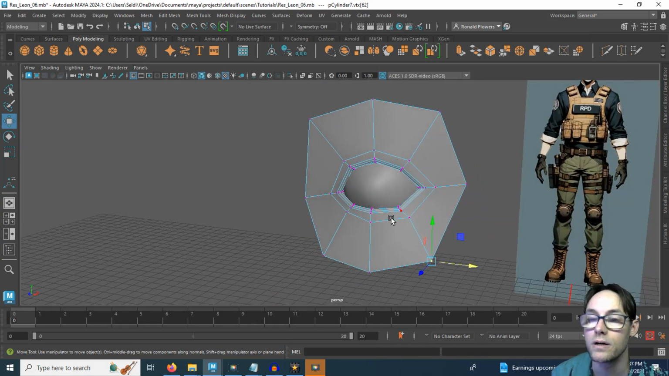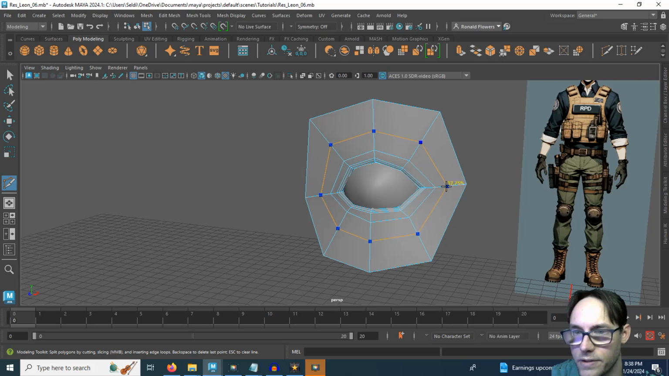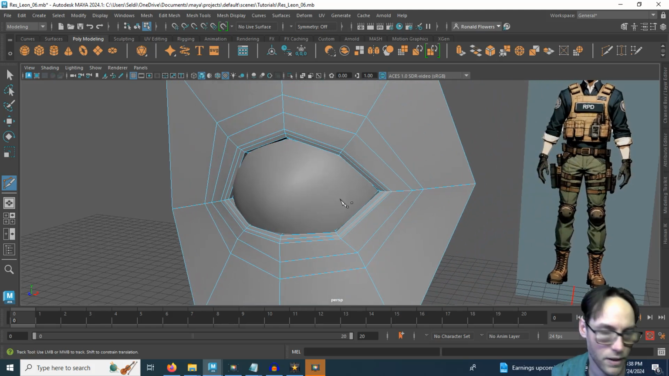Okay. Now let's go ahead and create another edge ring. I'm going to go up and get my multi-cut tool, and then I'm going to hold down Control. And I want to get this ring pretty close to the eye. Probably about there is good. And then I want to get a ring inside here. So I'm going to try to get in the middle.